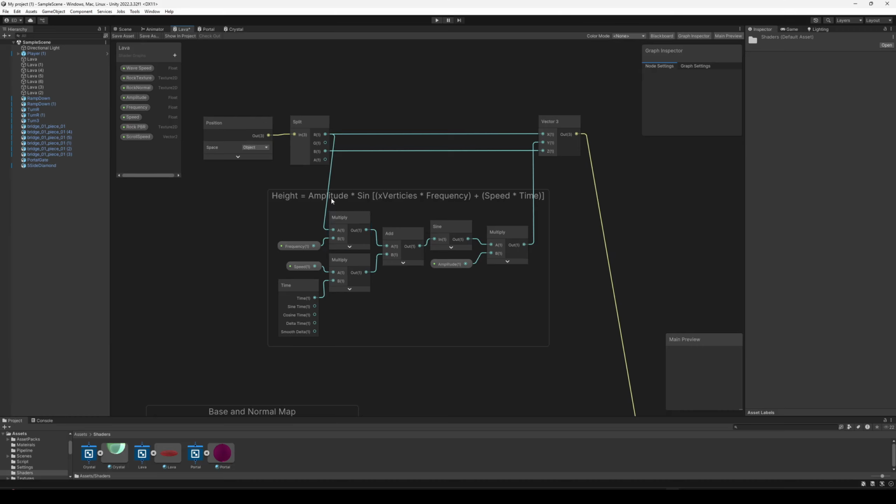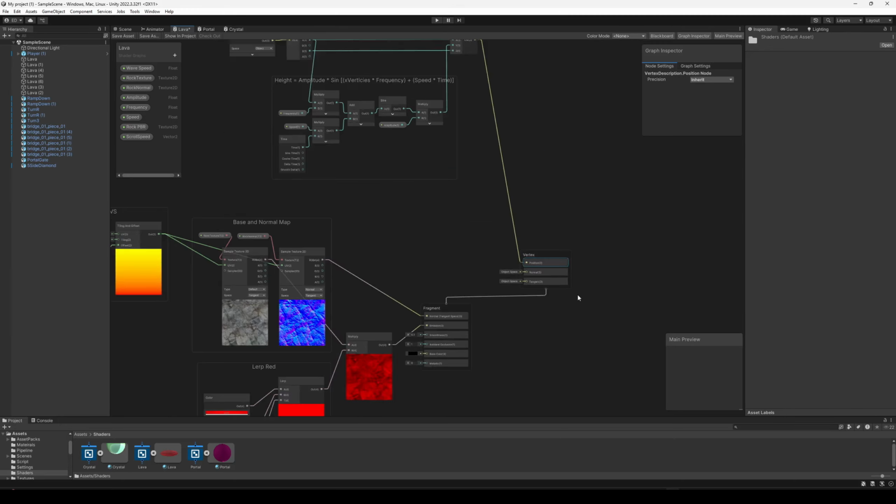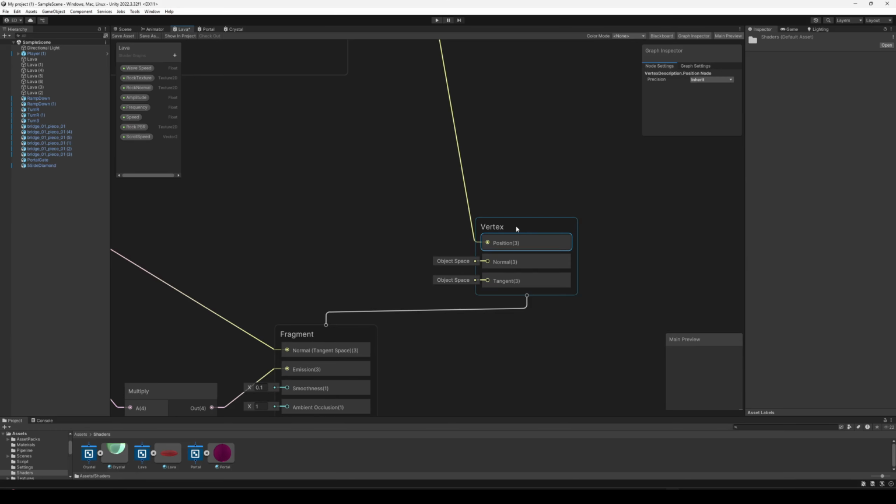So you've got amplitude to control the height of the wave, you've got frequency to control the wavelength, and then you can multiply the time by another parameter. I'll just call it speed, so how fast the waves go. So the output of all of this just goes into the y component of a new vector 3 because the height is the thing that's oscillating, and then you just hook up the x and the z so it knows where all the other coordinates are, and then that goes into the vertex shader.